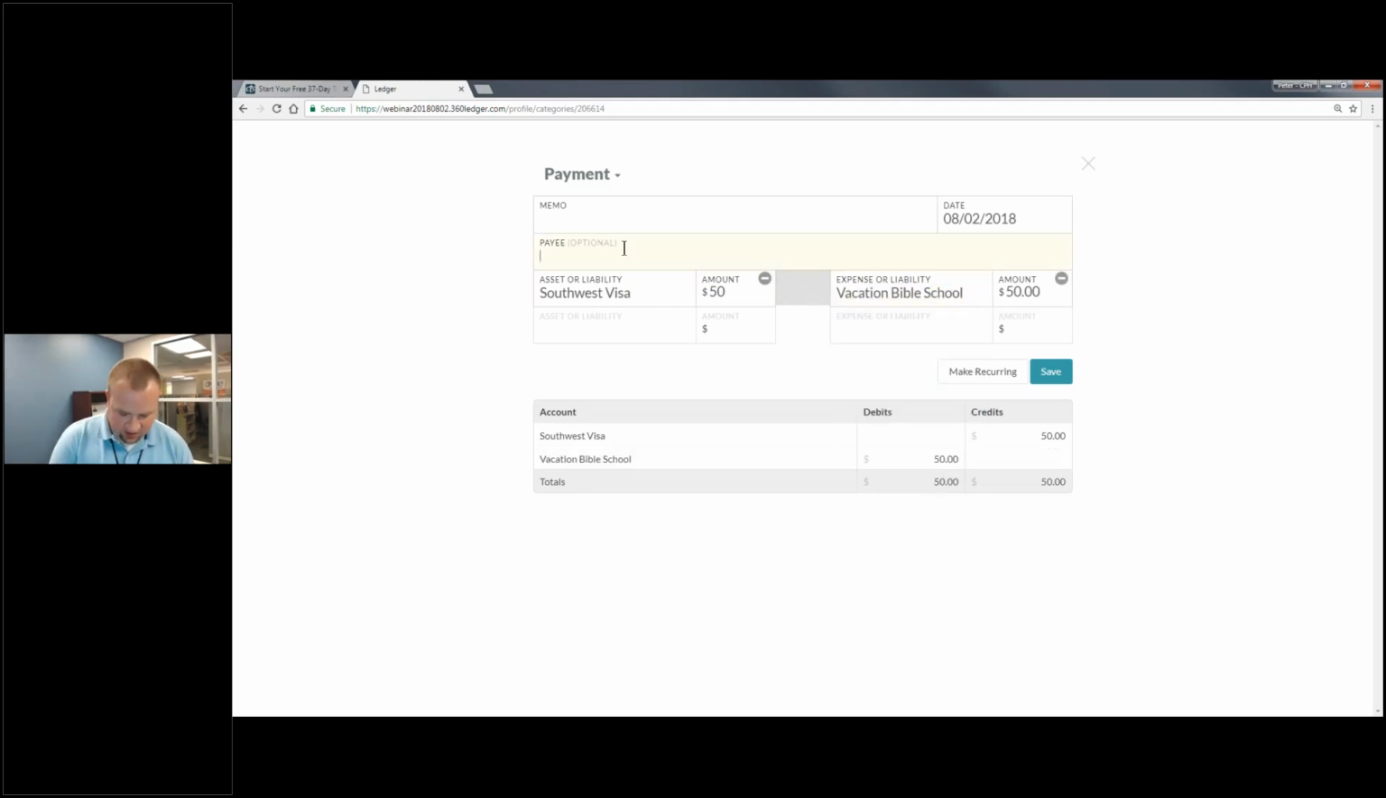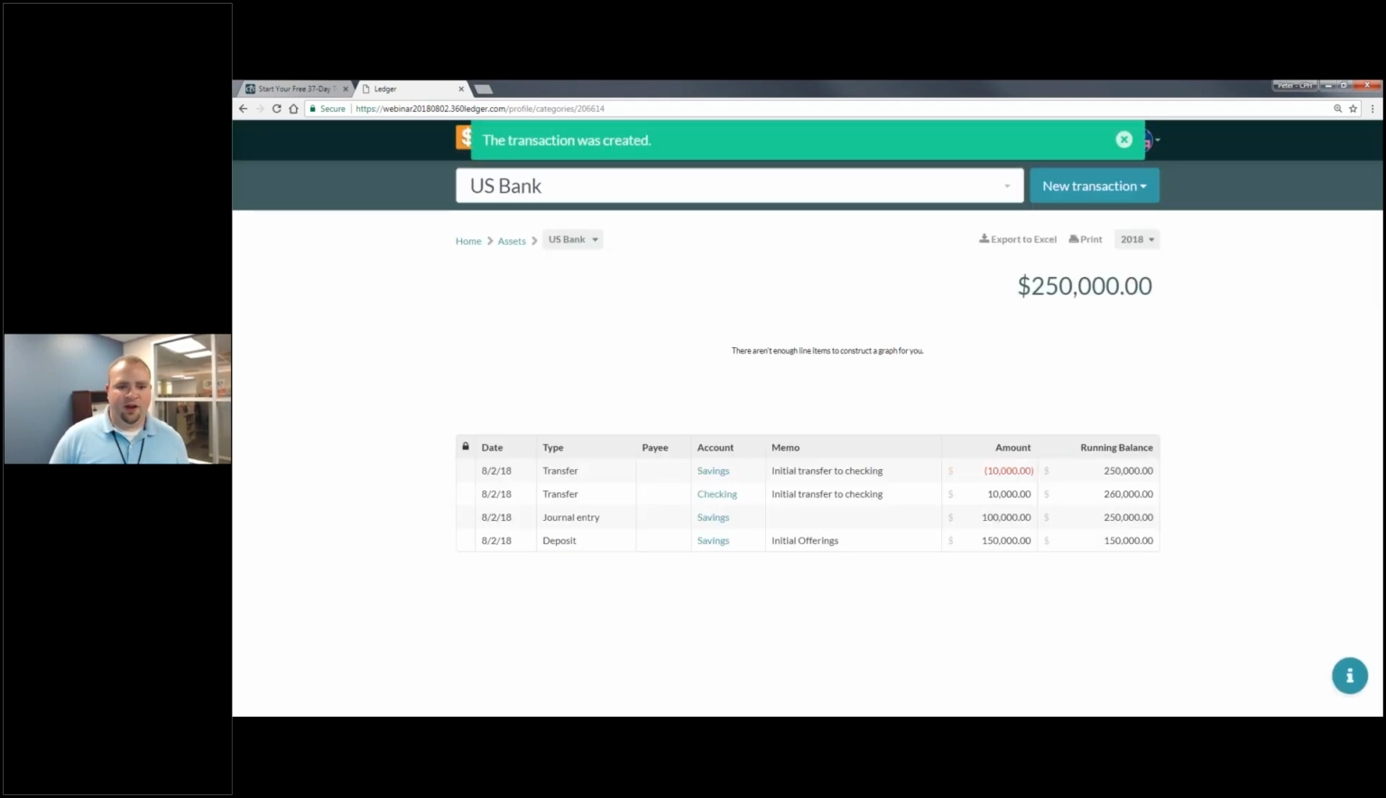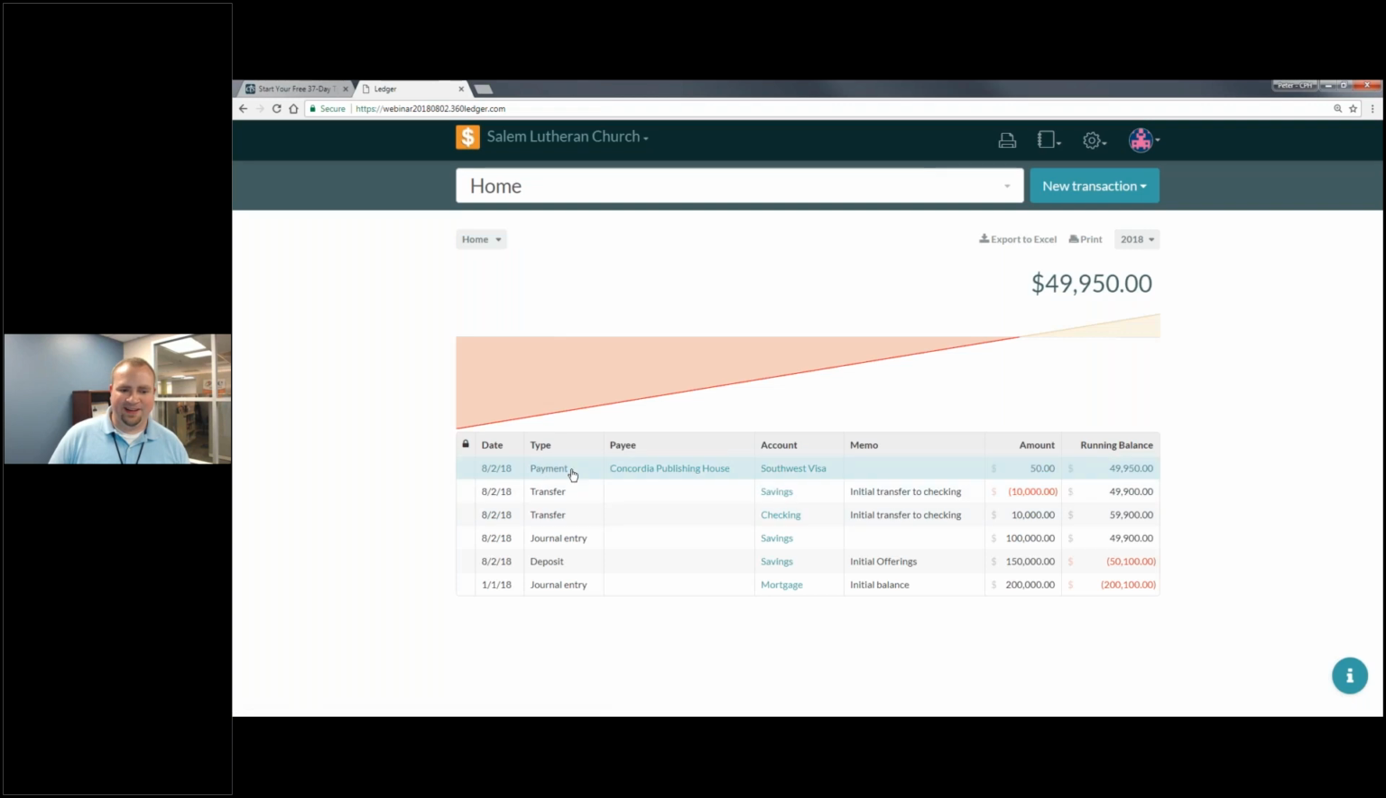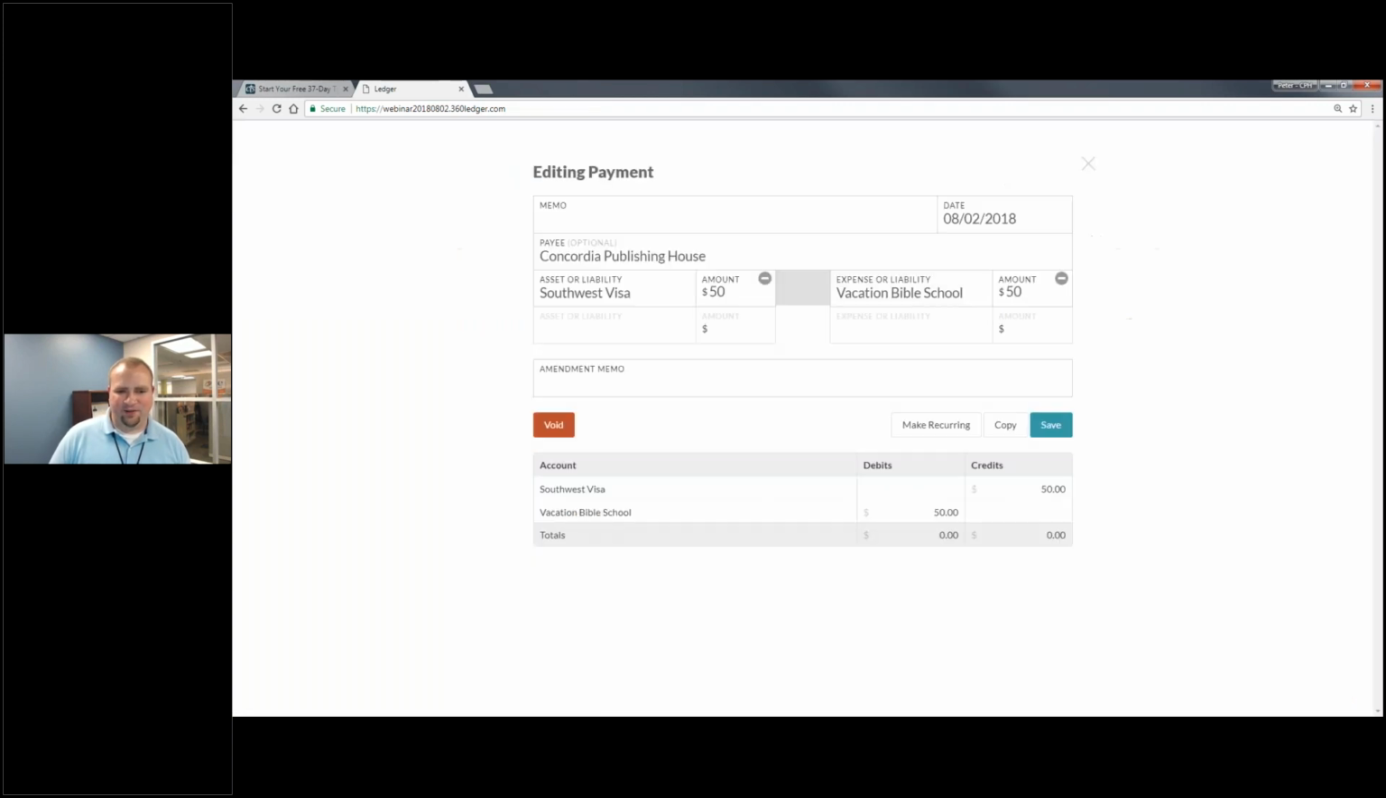And so the payee, we're buying crafts from Concordia Publishing House. I type that in, hit enter. Oops, I didn't mean to hit enter. That's okay. Let's go back here. The transaction was pretty much complete, so that's why enter worked. But it's created a payee called Concordia Publishing House.